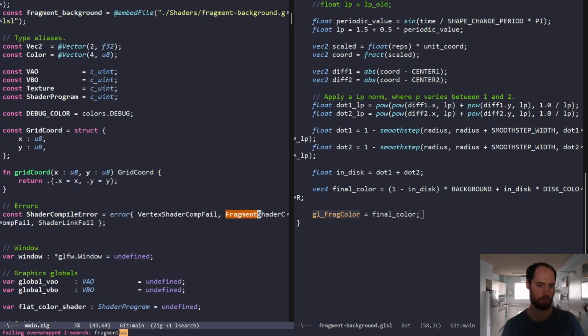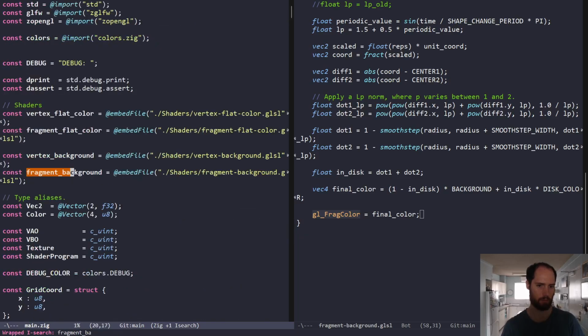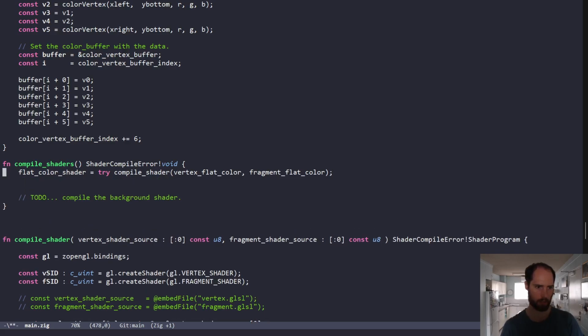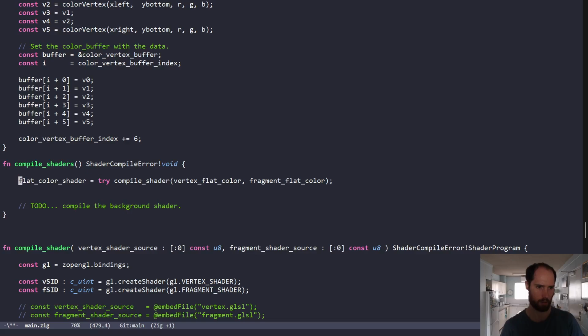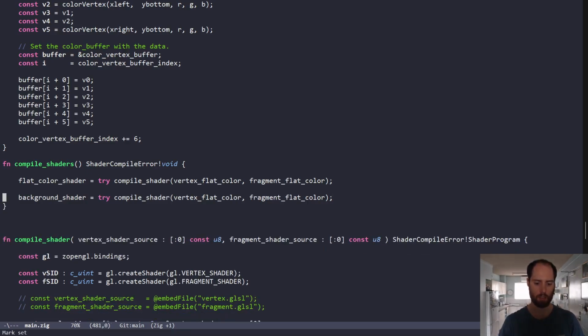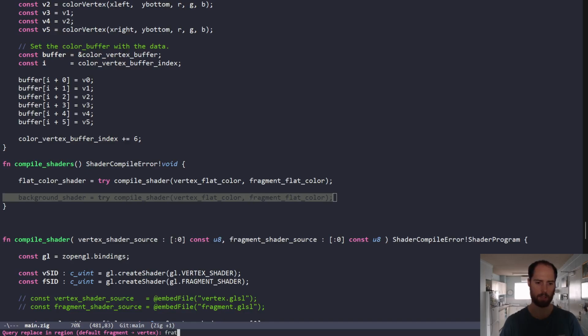Fragment background. Where did we use this? Okay. So here, yeah, we're compiling the flat color shader, and then we want to do the background shader as well. If we store this as a global, the compiler won't whinge that we're not using it. Let's replace flat color with background.